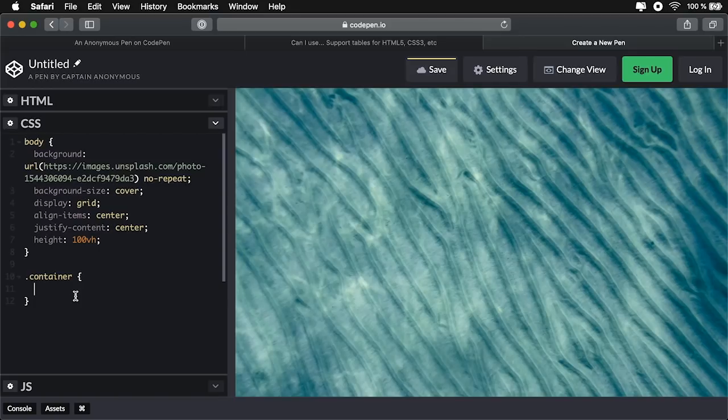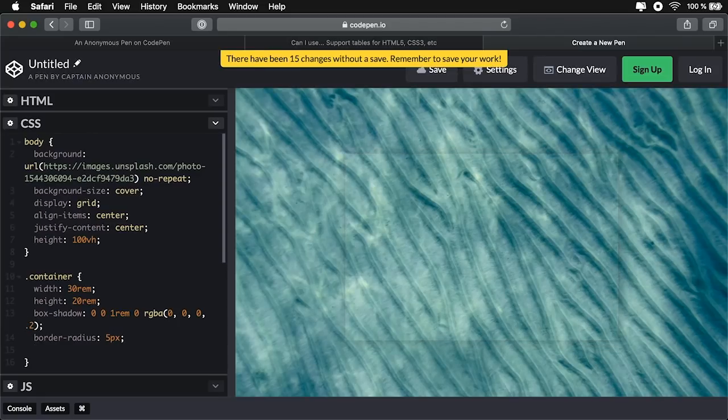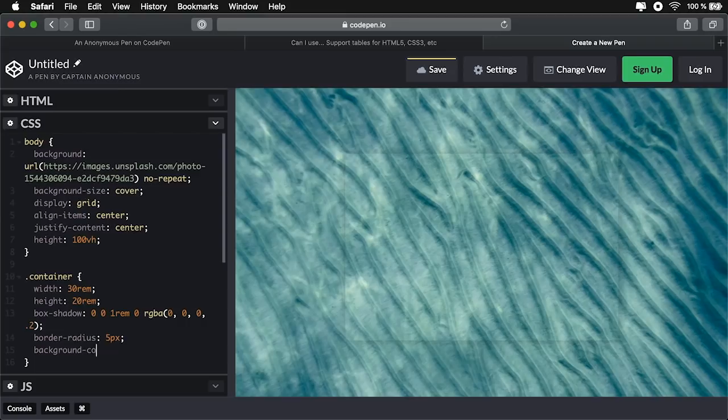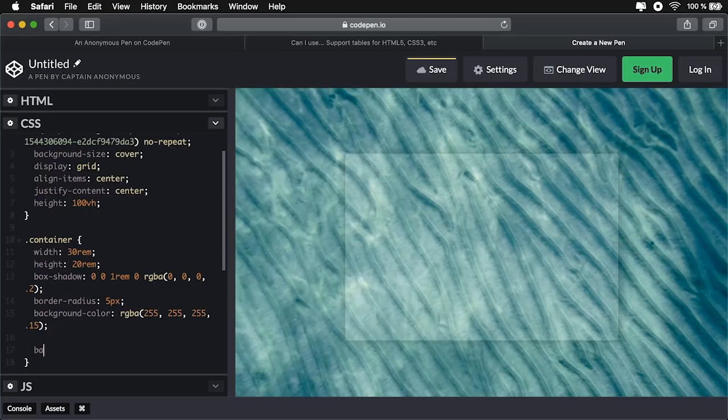And it goes like this. Let's style our container pretty much the same way as we did in the previous example, setting a width and a height and a box shadow. Of course, you can style this however you want. Let's also add the border radius. And then let's set the background color. And you can set this to whatever you want. Let's do, again, white. Let's do a smaller value this time. And here's where the magic happens.